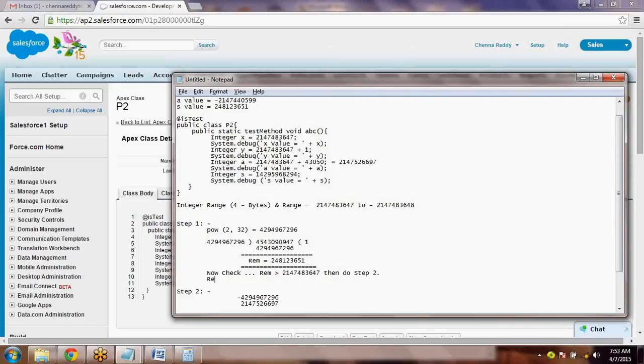So therefore, result is equal to remainder. So what is the remainder? This is the remainder. Result is equal to remainder. That is what you got here: 248123615. Like that you need to calculate. Any questions here? Any questions?